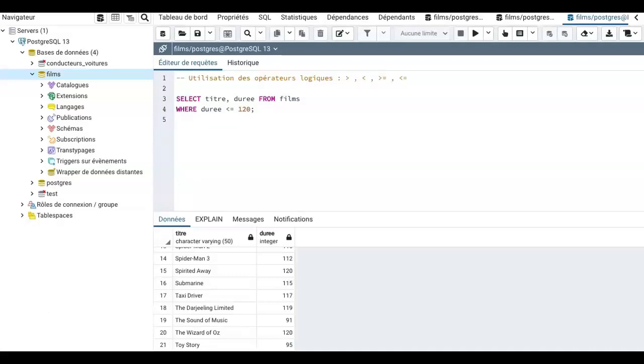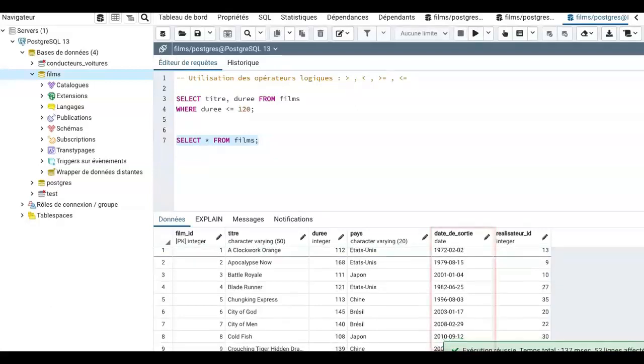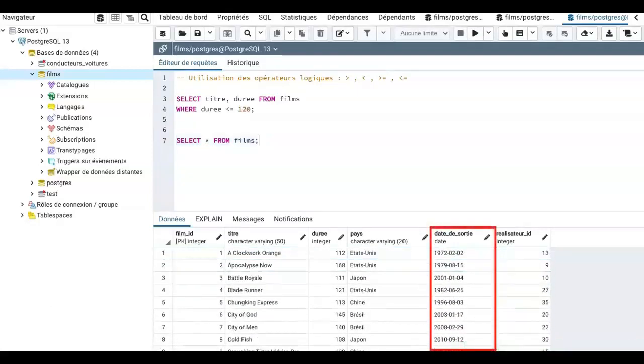But note that you can also use them on dates. For example, if you type select all from films, your whole table is displayed and you have the release date column to work with. Type select all from films where release date is greater than the 1st of December 1999, since you'll be selecting films released during the 21st century.